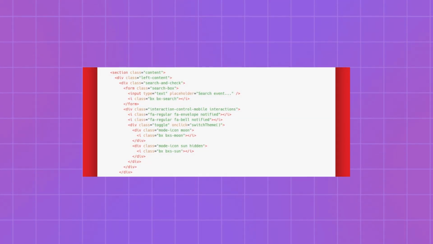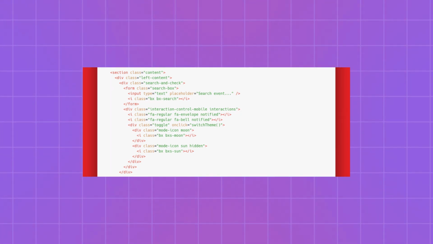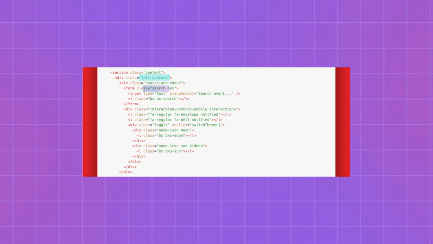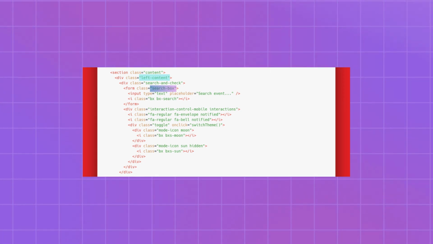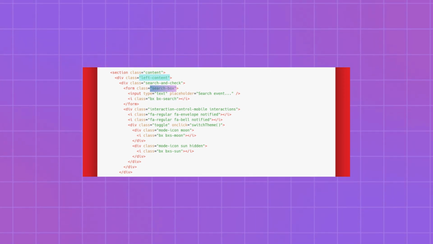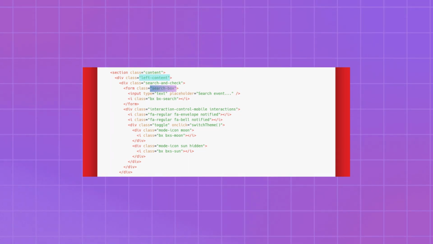This section is divided into left and right content areas. The left content area includes a search bar, upcoming events, and more. The right content area, which we'll cover later, includes analytics and contacts.